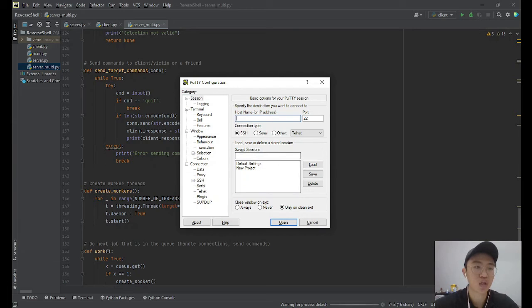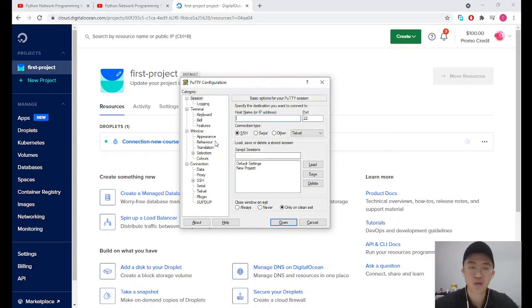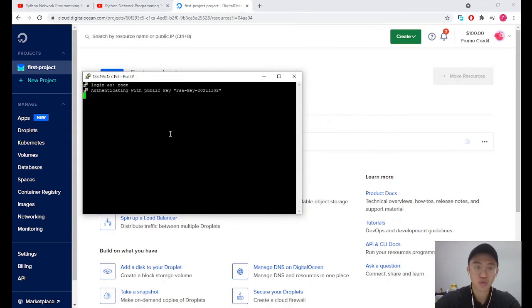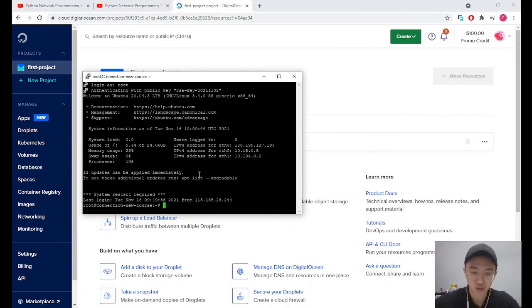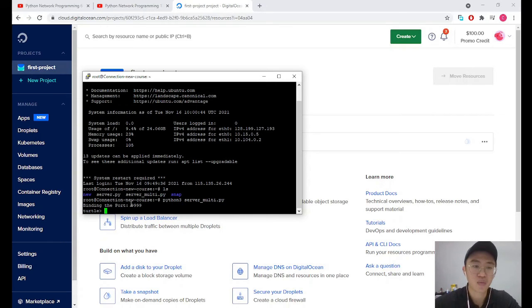Same thing, we need the IP address. Let's go to our server, click copy, paste that, new project, load. Same thing, root. I've already inserted this new server Python file here, server multiple clients. So same thing, python3 server multi. Okay, so binding the port.